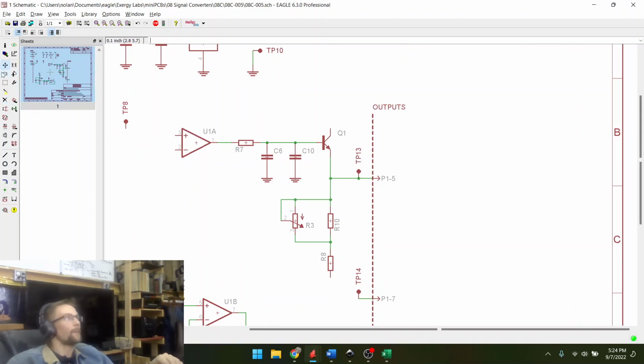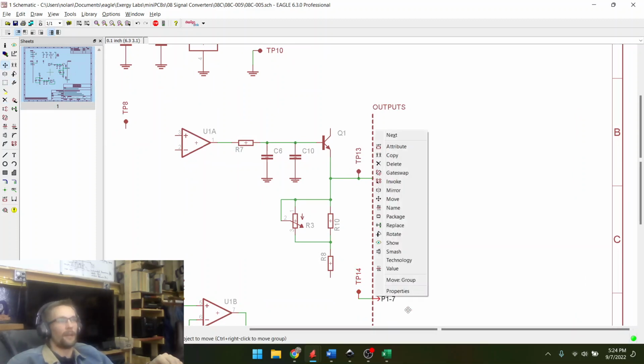All right, well, keep moving, Nolan. We'll figure out if we want to move those caps around in a second.